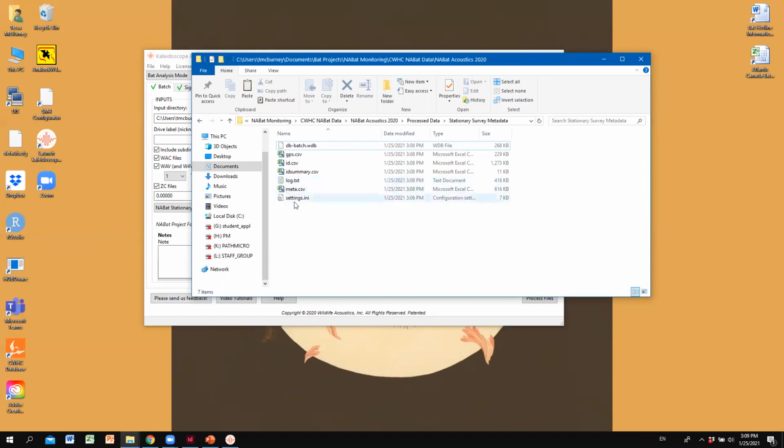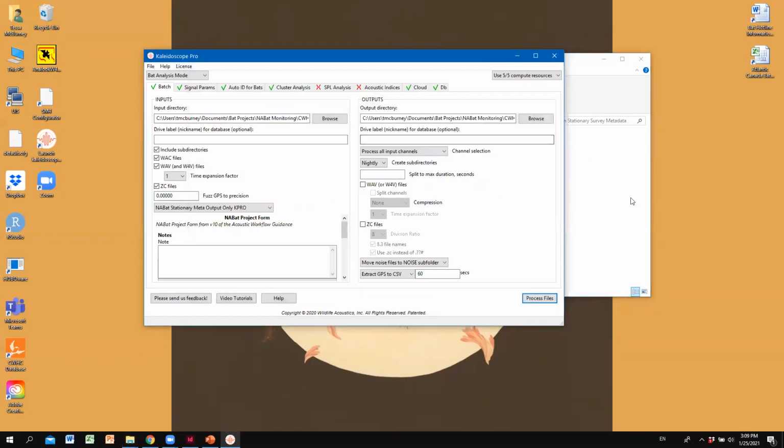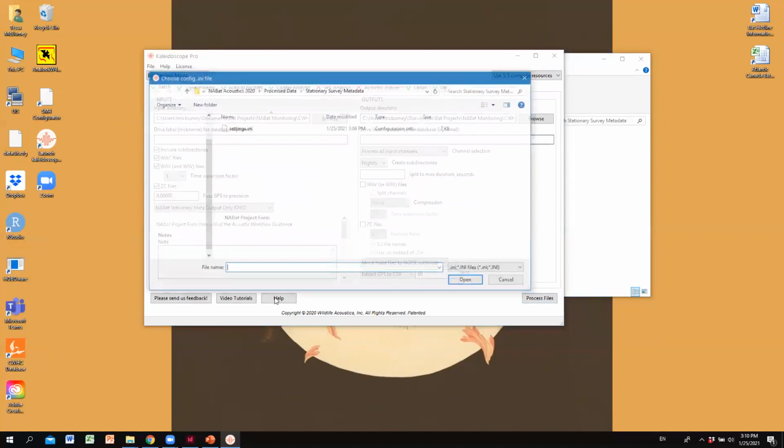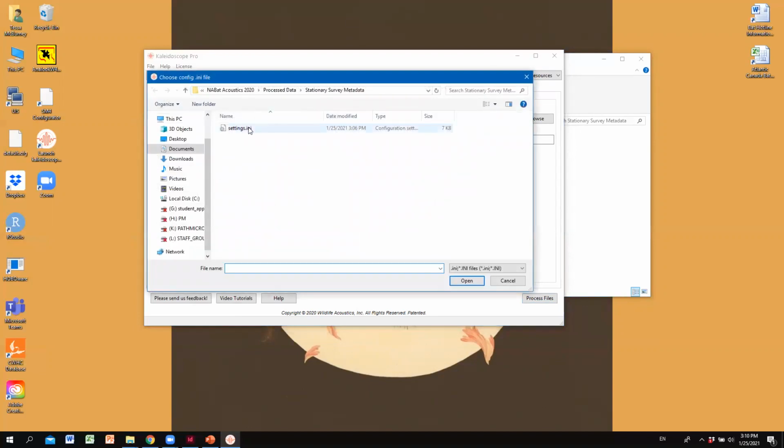You'll also have a new settings.ini file, which keeps a record of the settings used in the Kaleidoscope converter window during the data processing stage. I already showed you how to do this in another video, but if you ever want to open up the same settings you used in the Kaleidoscope converter window, you just go to File, Load Settings, and select that file.